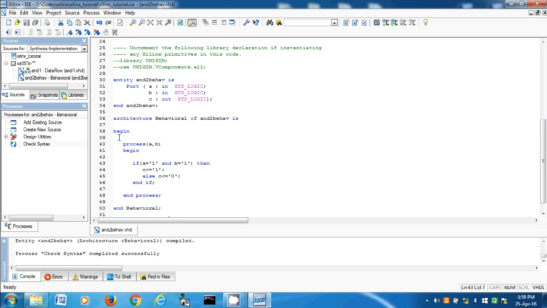So what's the crux of the matter? Begin and behavioral, process A comma B as the inputs, then begin and end process. So if A equal to 1 and B equal to 1, then C is 1, else C is 0, end if. Case closed. Save this and click on check syntax. Let's see if there are any problems here. It's giving a green tick, means no problem.